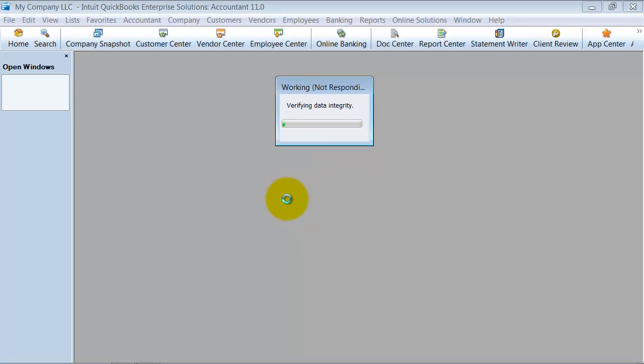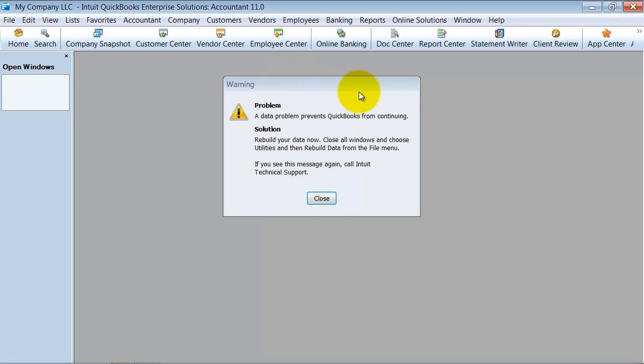Again, I call it combing hair. Notice here how it says not responding, okay? That not responding button actually is saying working. So don't pay attention to it. I wish they would change it to say working, but when it says not responding, it's just working, all right?